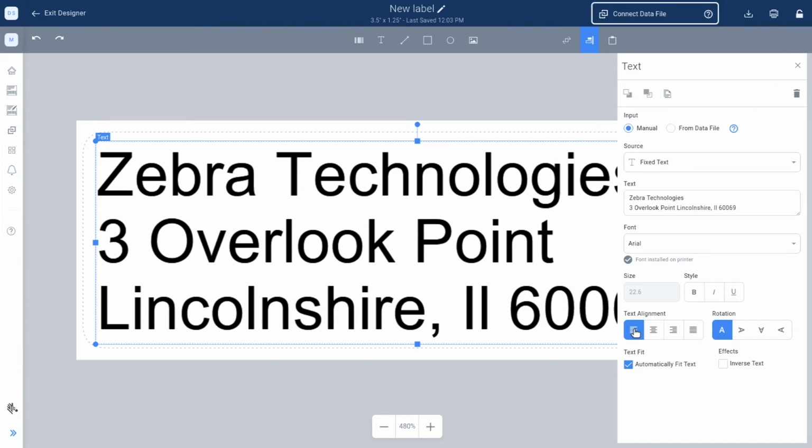Now, to name your new label to find it easier, select the pencil at the top of the screen. Type in a name for your new label. Click anywhere on the screen after entering the label name. Your design choices are automatically saved.